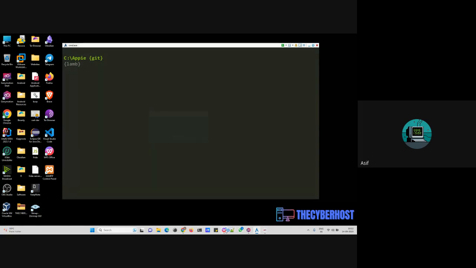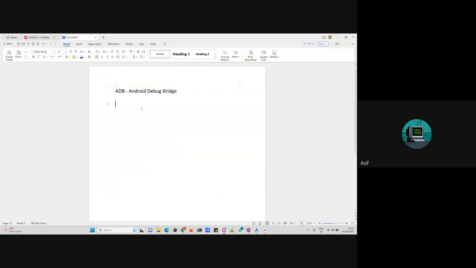So till that time, let me write it down. Basically, ADB helps us to communicate with our Android device, right? With the help of this, we can communicate with our Android device. We could install an application, we could uninstall an application, and a lot of things we could do with the help of this ADB.